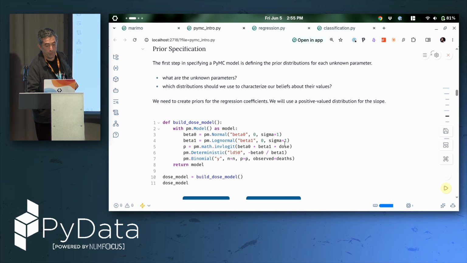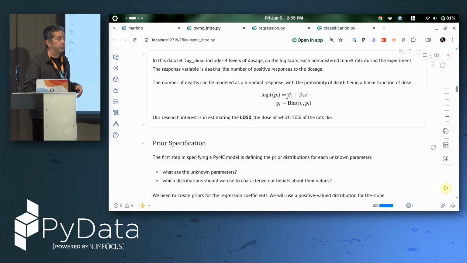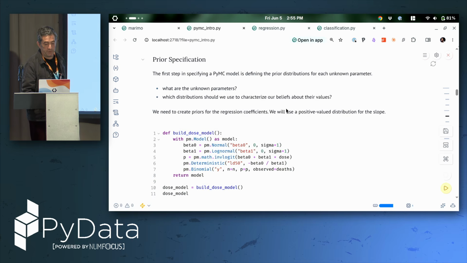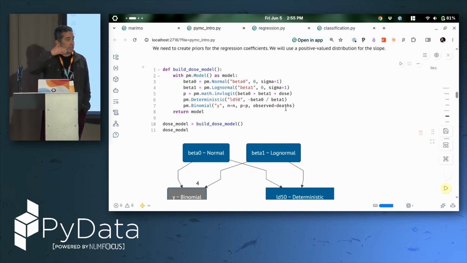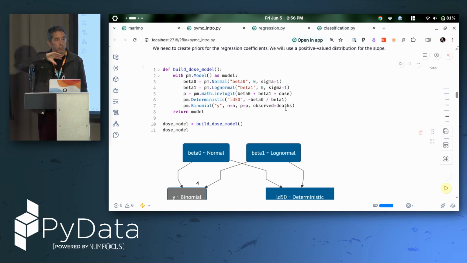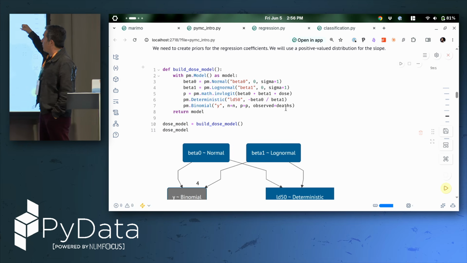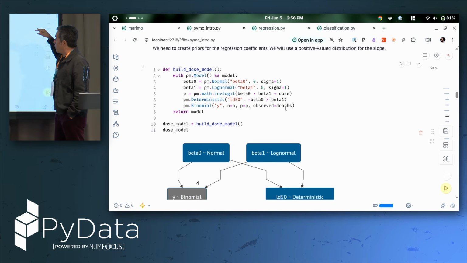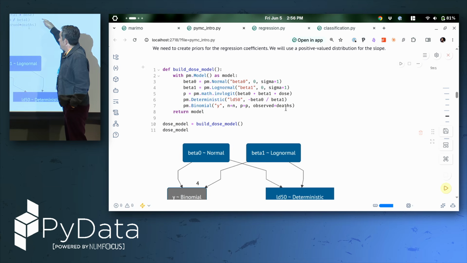And then, what distribution should we use to characterize our beliefs about their values? Well, in this case it's a linear regression model, so we'll use normal distributions. There are a lot of different choices you could make, but it looks like I'm using log normal for beta 1, because it's a toxic substance, so we never expect fewer deaths with a higher dose. Log normal will constrain it to be positive. That's why we chose that. So we put a normal prior on beta naught, log normal on beta 1. This is a deterministic transformation of those, the inverse logit function.